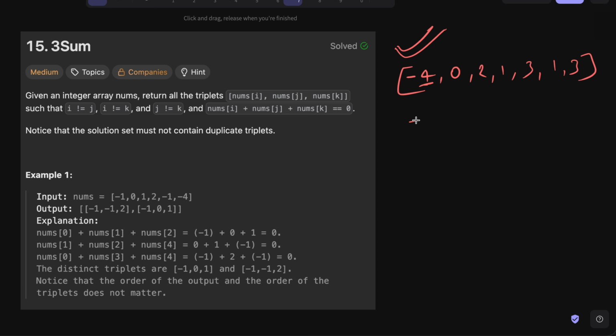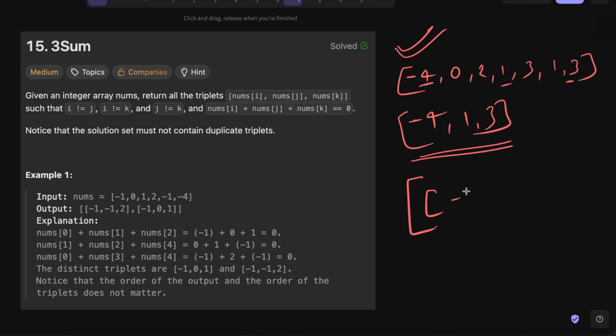So for example, minus 4, then we have 1 and then we have 3. So minus 4, 1 and 3, if you add them, they will result to 0, right? And currently this is the only triplet that we have in the array, but we can have more. We can have multiple triplets, and that is why we are going to send a list of these kind of triplets.